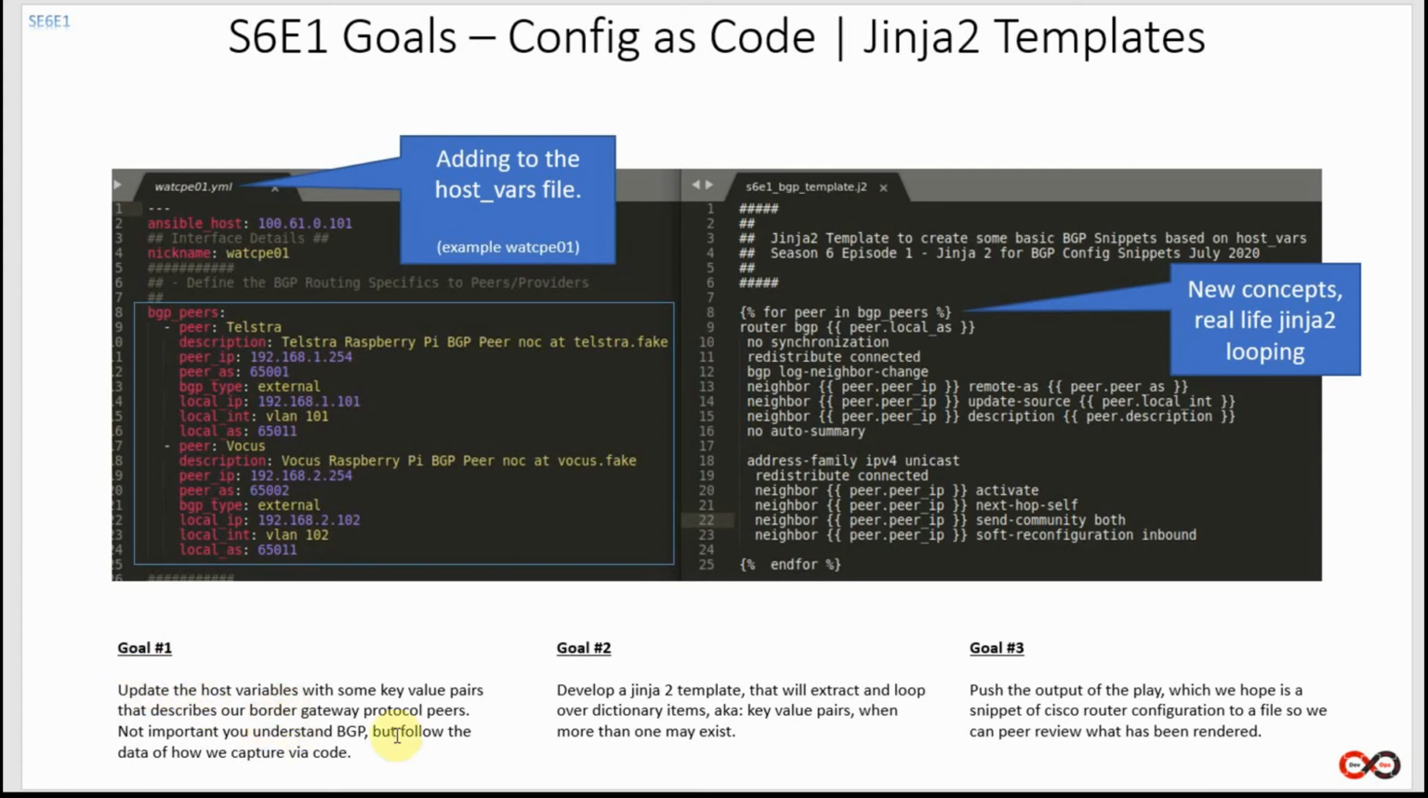So, goal 1. Update the host variables with some key value pairs that describe our border gateway protocol peers. It's not important you understand BGP, but follow how we capture it in code. We are going to touch on that a bit further. Goal 2. Develop a Jinja 2 template that will extract and loop over dictionary items, such as our key value pairs, when one or more may exist. And goal 3 will be to push the outputs to a file on our local Pop Linux machine, so we can peer review it. We don't want to go and just push it out. We want to peer review these files because we're great analysts and technicians.